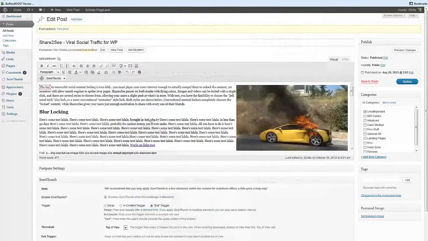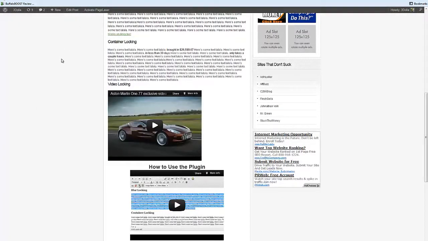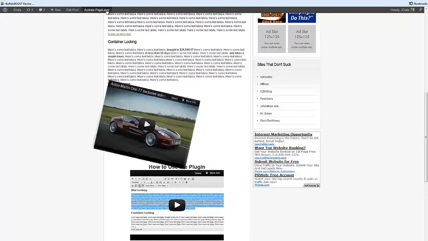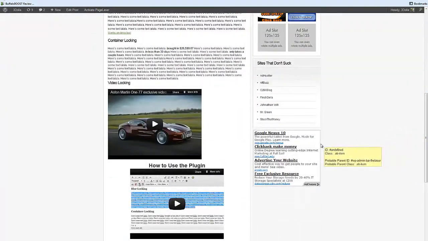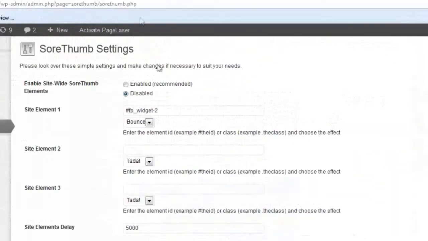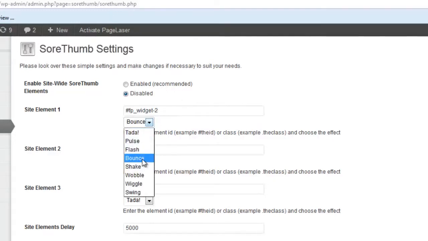Let's run on over to the SoreThumb section of your WordPress installation once you have it installed, and using something like Firebug, or the OTO has a special thing called Page Laser, which I made specifically for this, you can load the page and find the ID of this widget that is containing the Google AdSense code. In this case, it is, as you can see, #FP_widget-2. So in the settings, we can set that here as the element, and we can set it to a bounce or flash or whatever the case is.